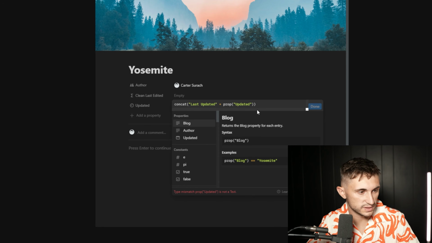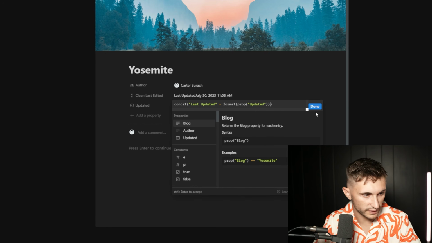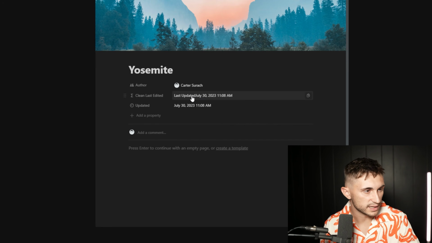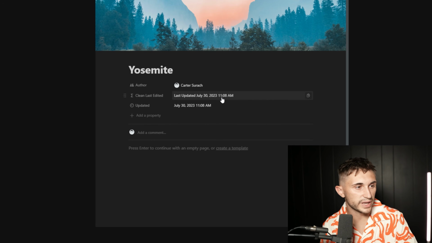And then if I close that off, oh, this isn't text. So what I have to do is add formatting around that, and bingo, just hit done. And last updated July 30th, 2023. There is an issue though. It needed a space there. So I'm going to add that space, hit done. And now we have a clean last updated date.